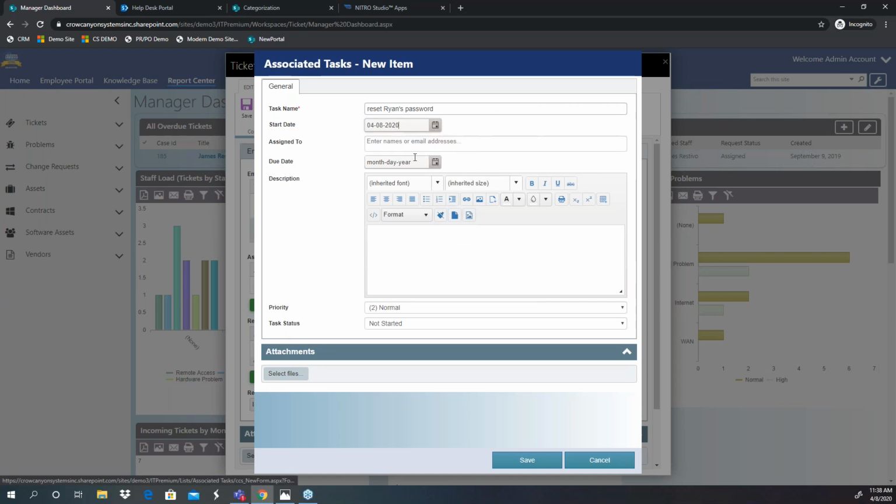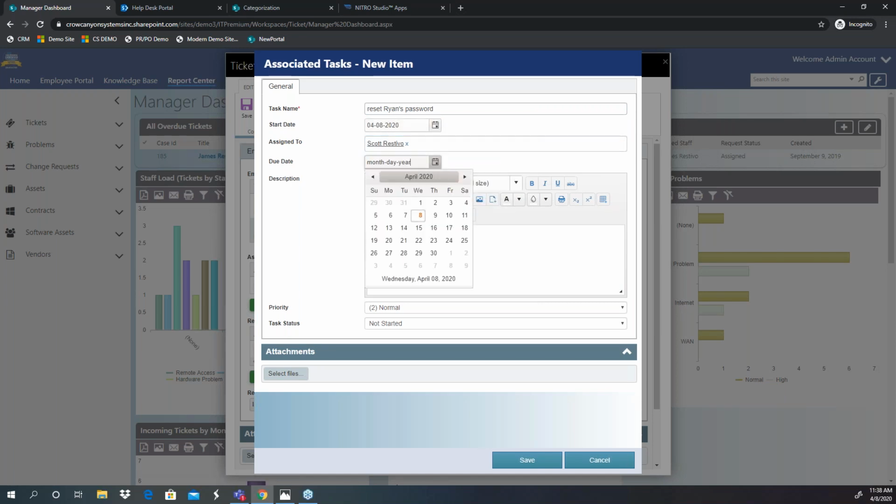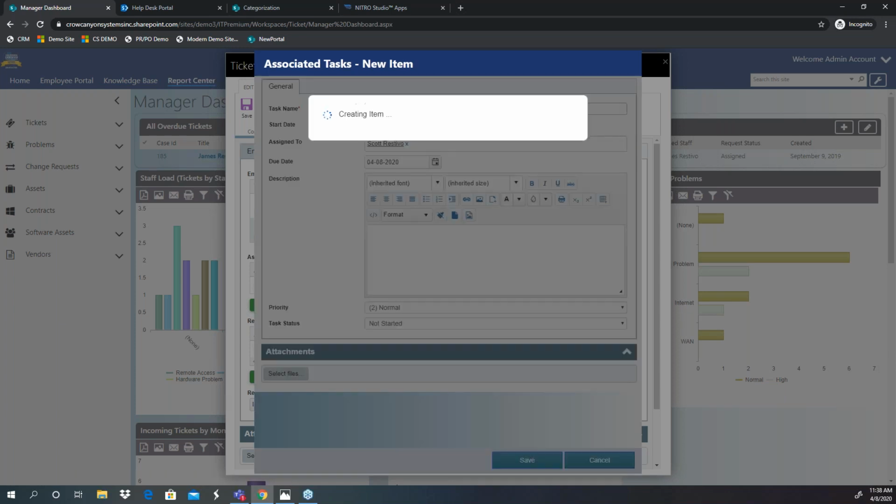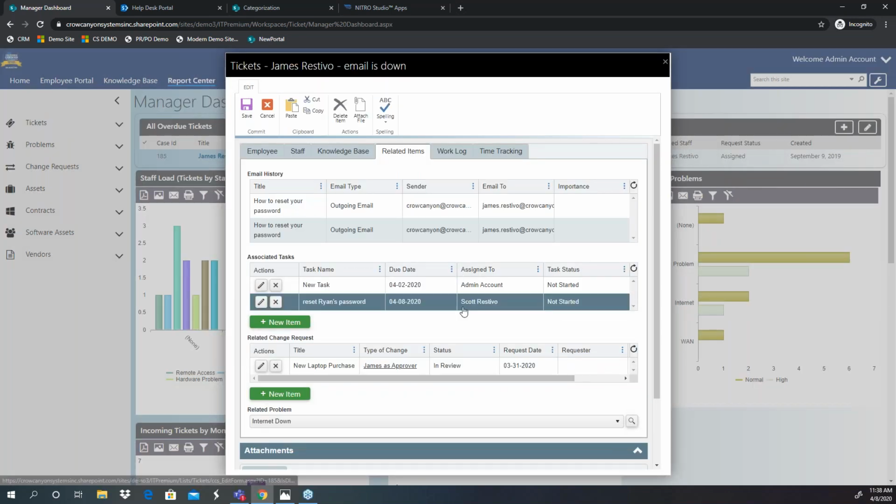And we're gonna put it for today, and we'll assign it to Scott. Hey Scott, Ryan's a dummy and forgot his password again. Do you mind resetting it for him? Right? So it just gives you the ability to have communications, assign tasks, track those tasks. Again, it all works towards collecting as much information as we can on the ticket, justifying why we need a help desk system, why it's in place.